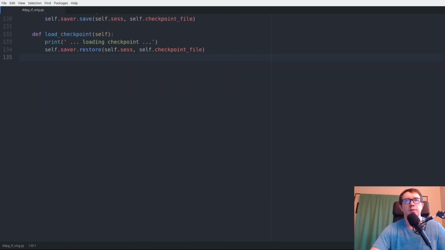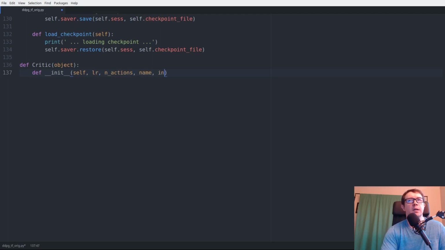That is also very similar. So that again derives from the base object, gets an initializer, and it's pretty much the same: number of actions, a name, input dims, a session, fc1 dims, fc2 dims, a batch size that will default to 64, and a checkpoint dir that will default to this. Just a note, you have to do a make dir on this tmp/ddpg first, otherwise it'll bark at you. Not a big deal, just something to be aware of.